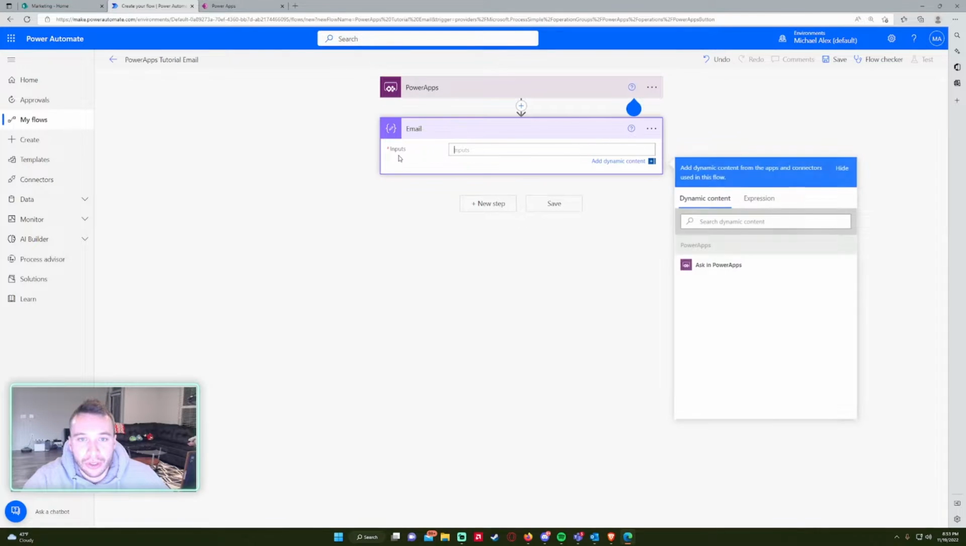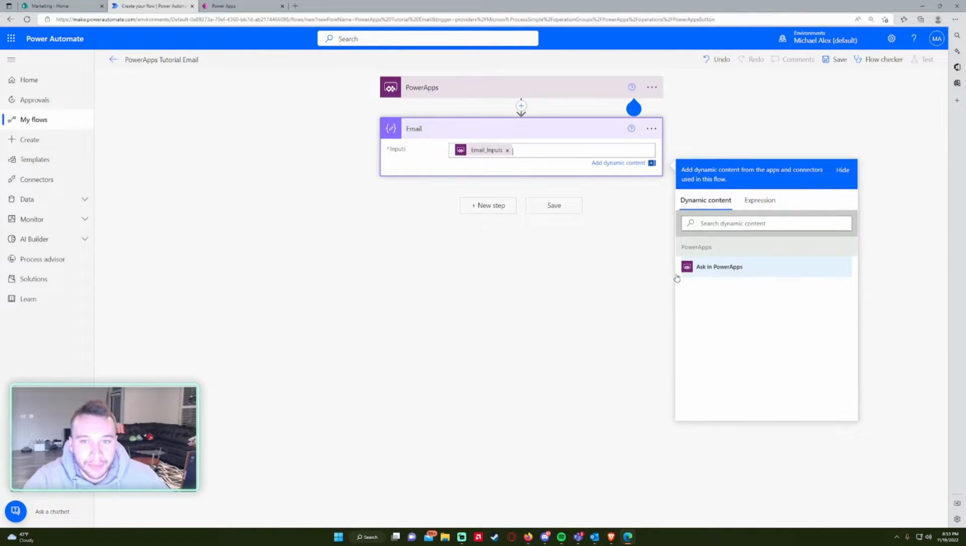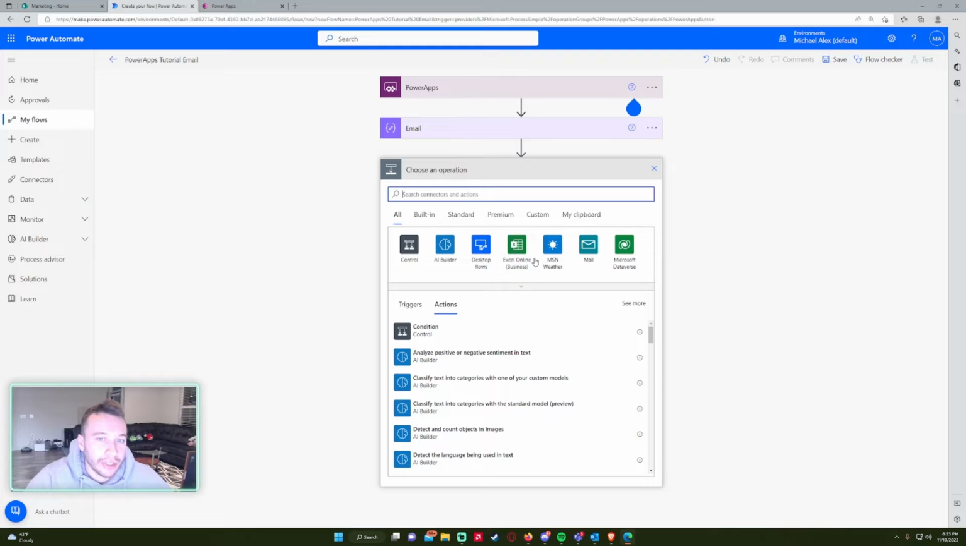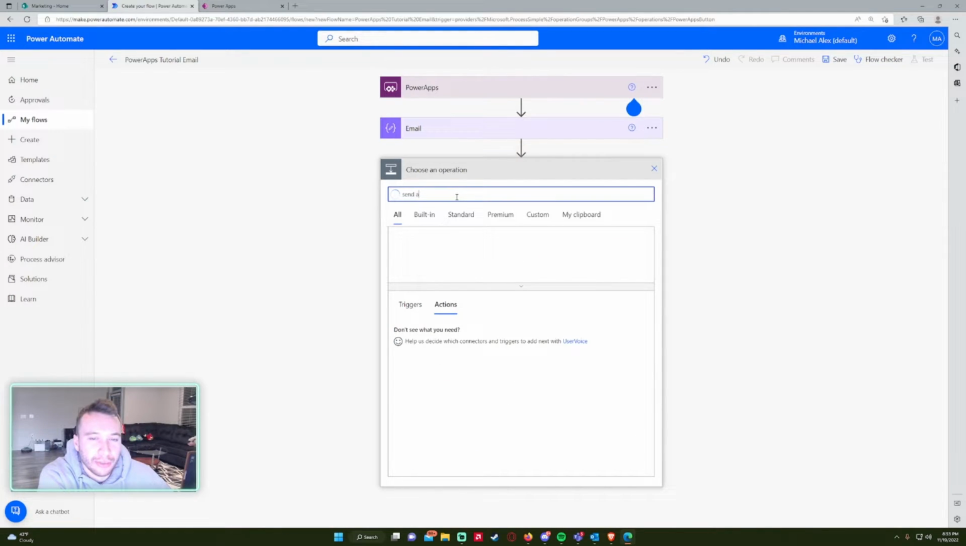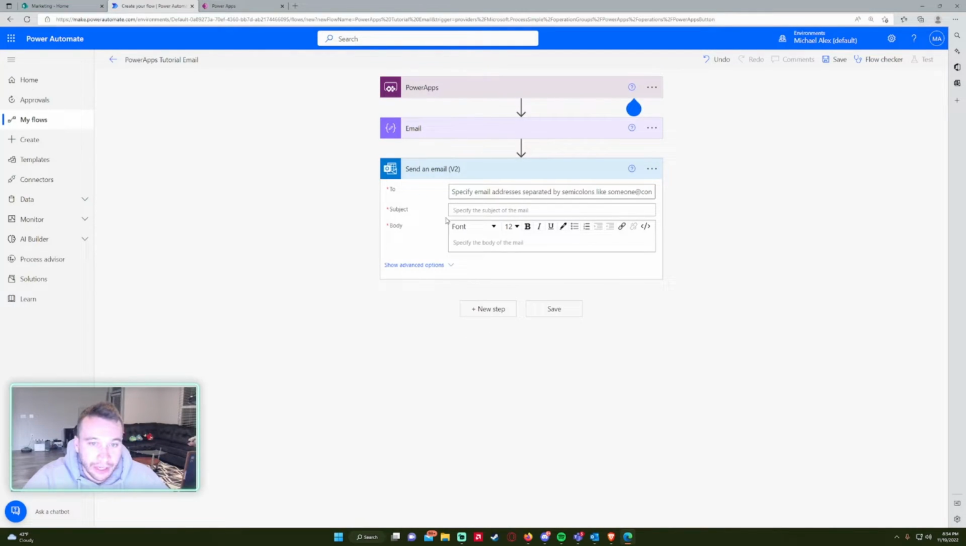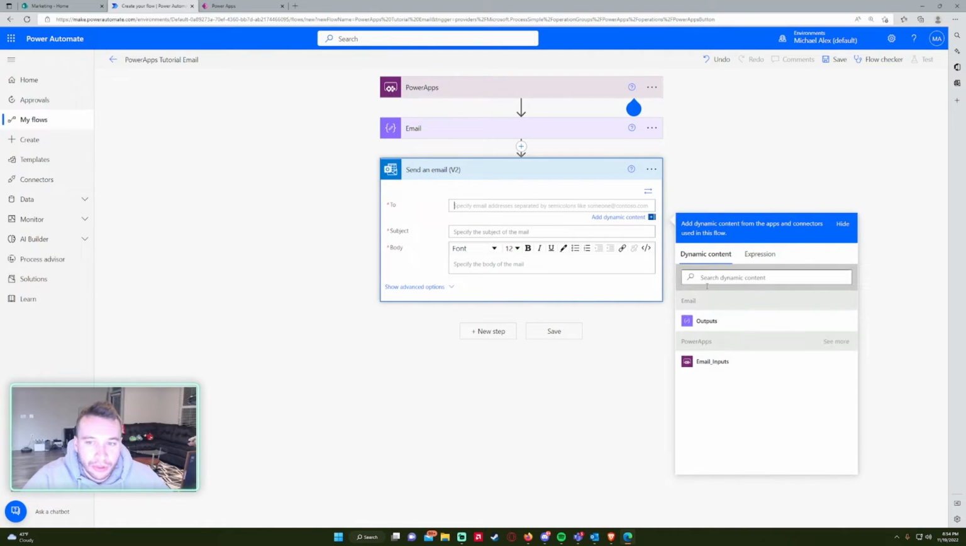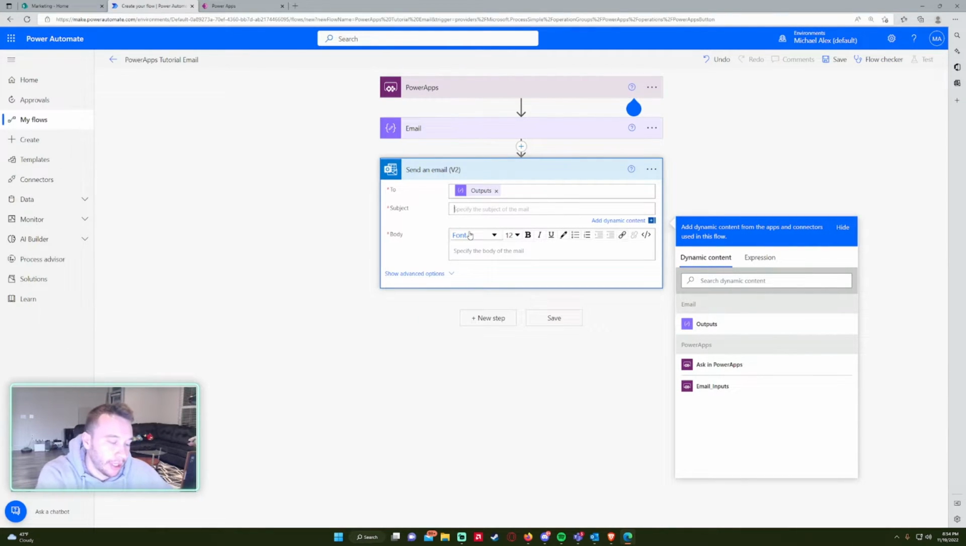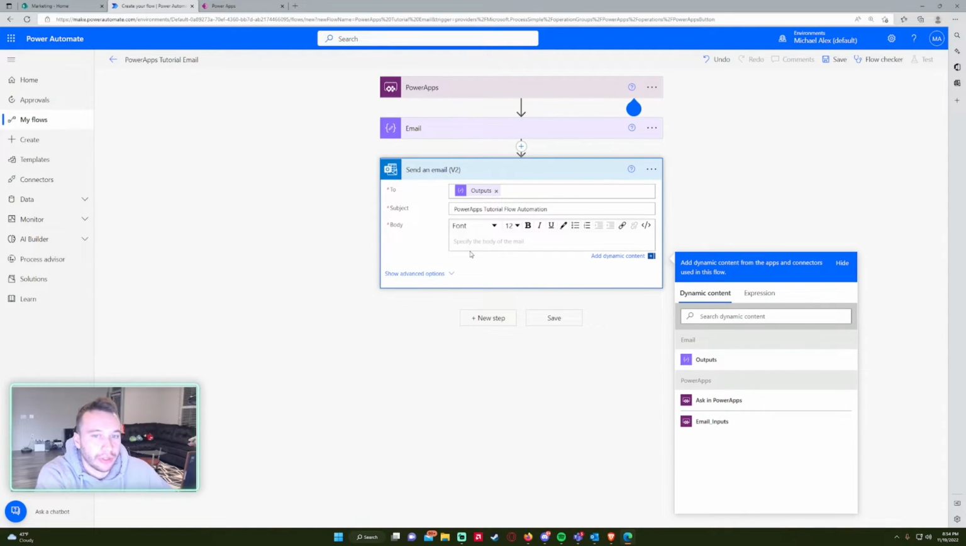And for your input, you want to ask in PowerApps. As you can see, it filled in the name, which is email, since I renamed it, inputs. If I didn't do that, it would say compose underscore inputs. And for the next step, for my use case, it's going to be send an email, and that'll be using the Office 365 Outlook connector. For the two, it's going to be dynamic content from my compose statement, which is renamed email. So I'll get the outputs from that. And I'll just name this PowerApps tutorial flow automation. For the body, just say testing.